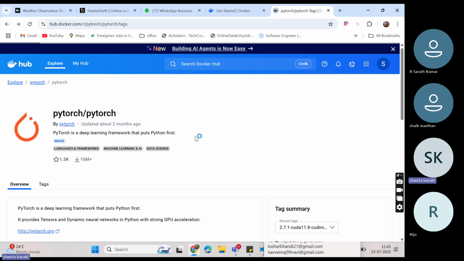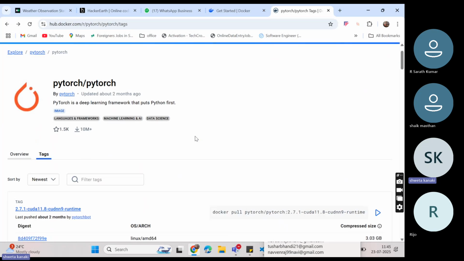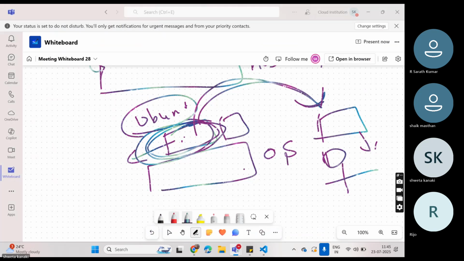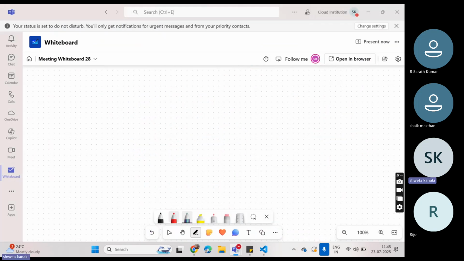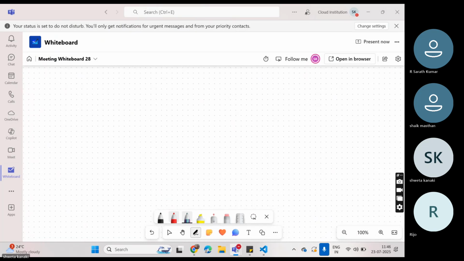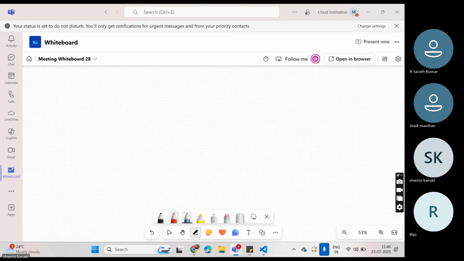So what is Docker Hub? Docker Hub is a platform to store your images. We can also call this a Docker registry. What is a Docker registry?